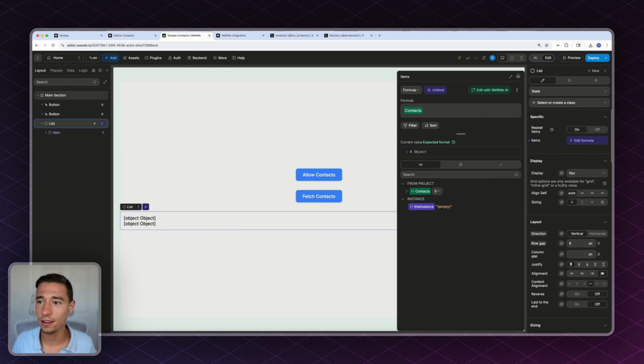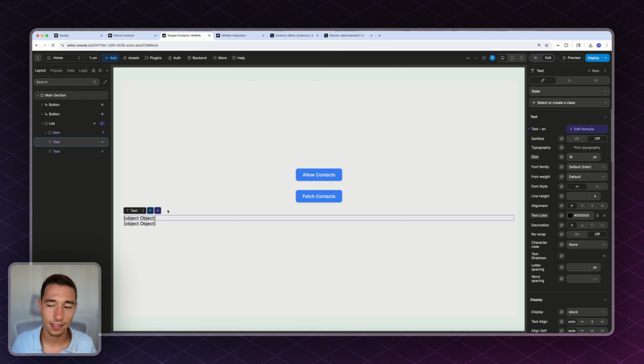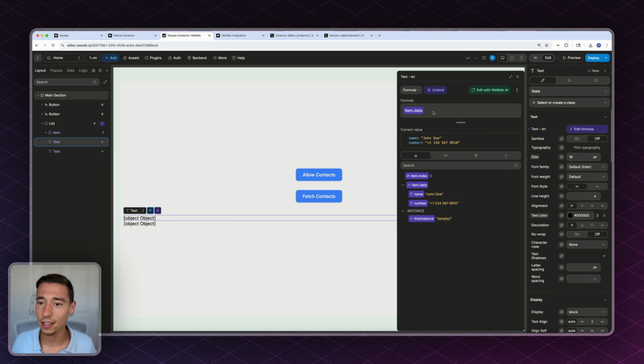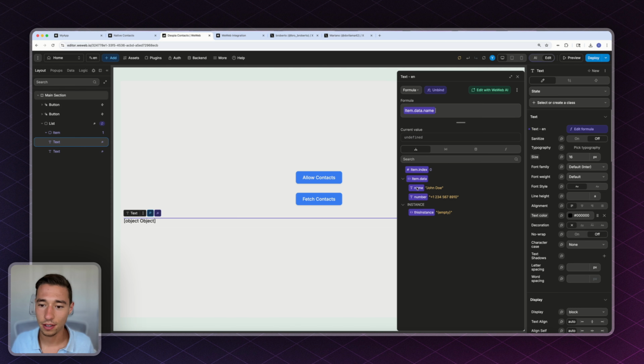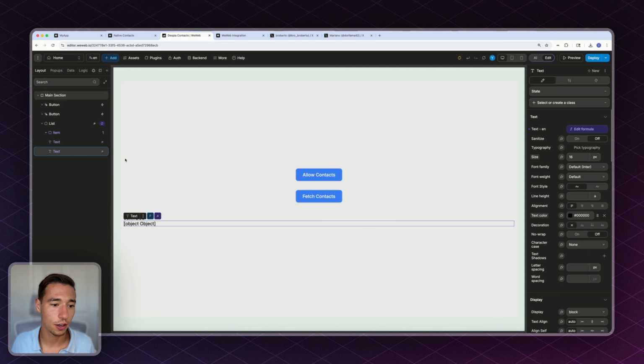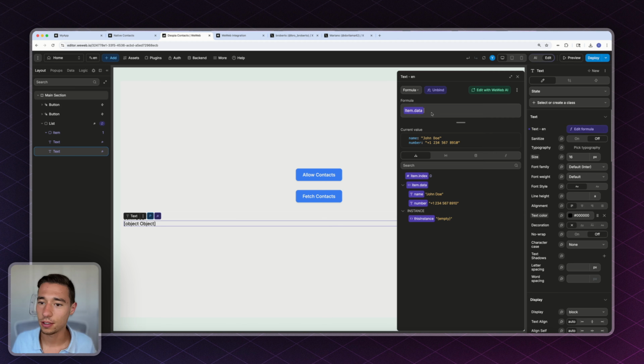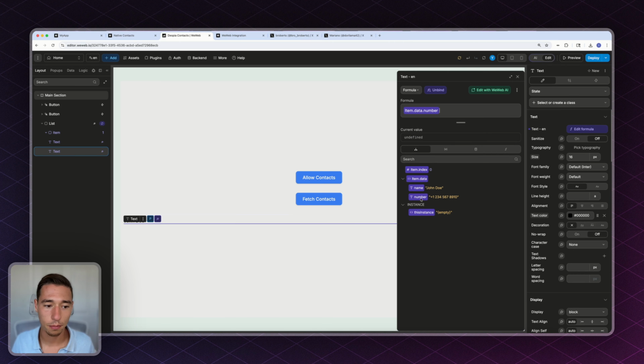We're going to drop it in, and then I'm going to click on this text, and I'm going to make this text dynamic. And I'm going to take item name, and I'm going to go here on the phone number, and I'm going to remove this, and I'm going to do item number.